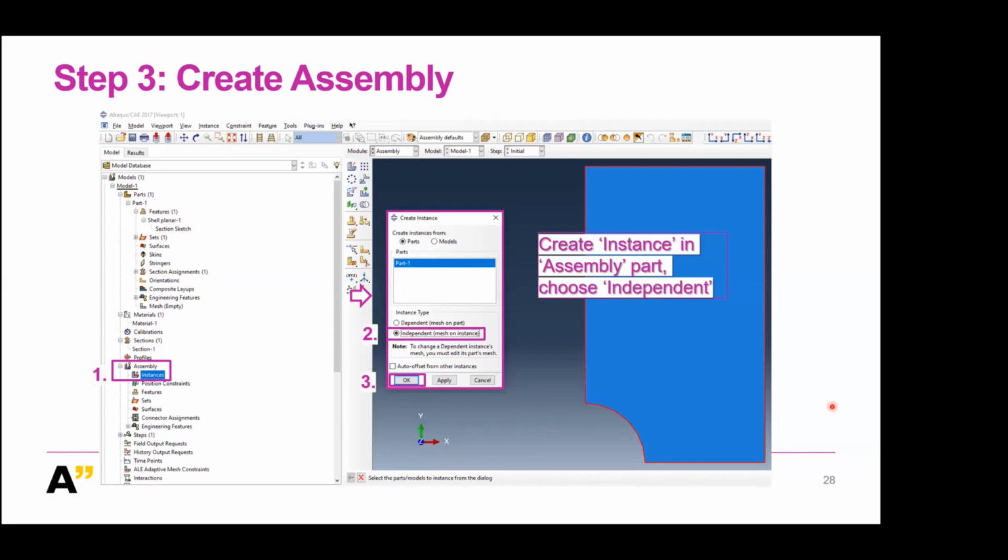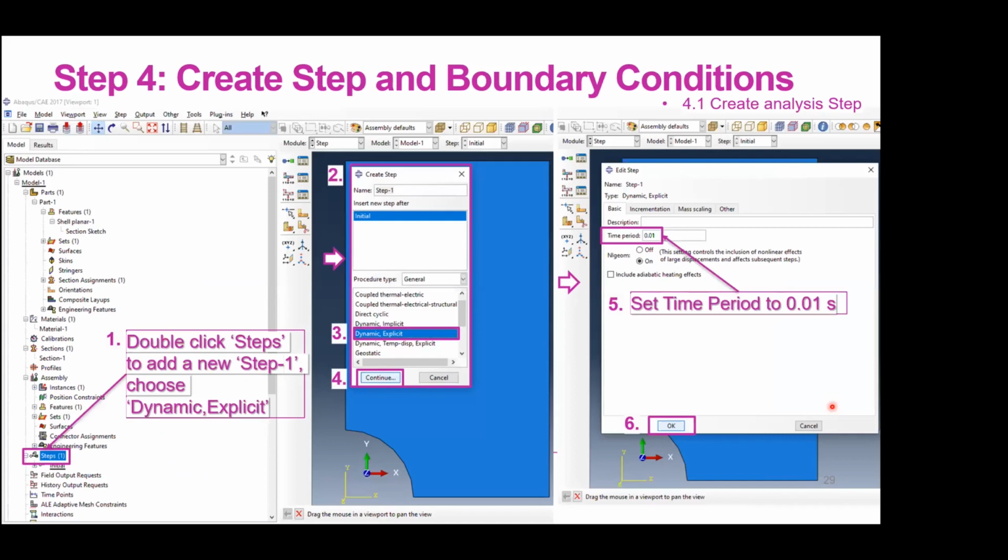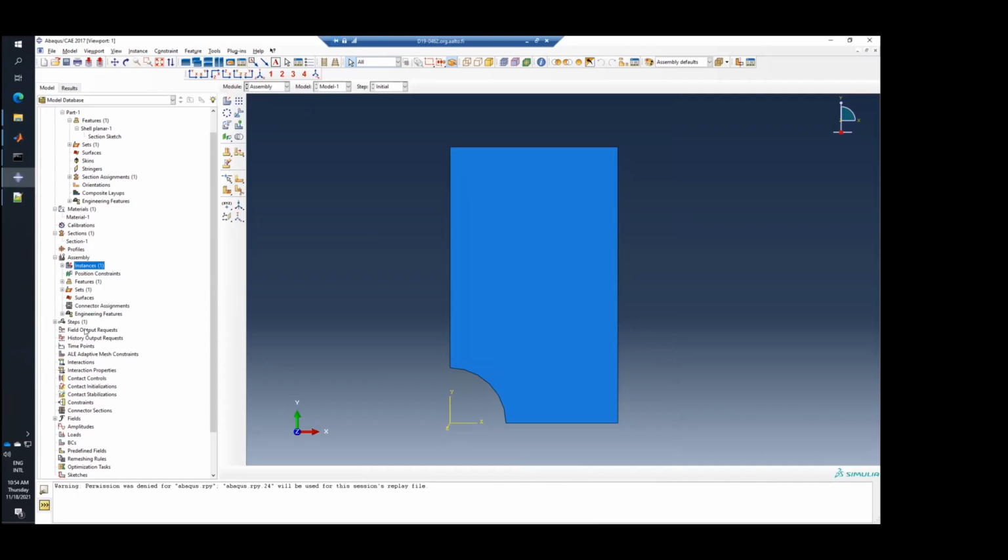So this is a slide for this step. After you finish this step, we will go to step 4 and create a calculation step. This step means calculation steps, and we also define our boundary condition. Here you go back to your model tree and you will see your Step. There is already a default step here.